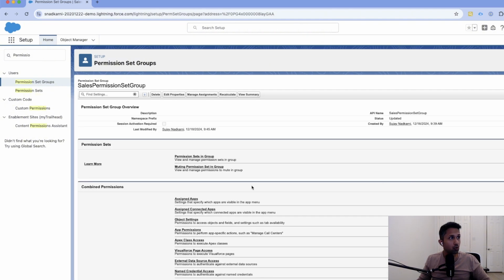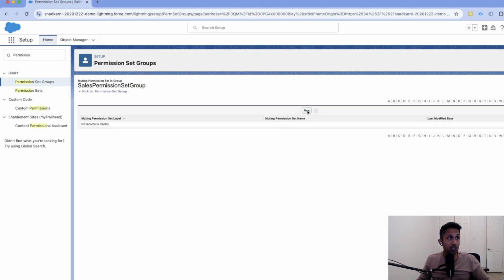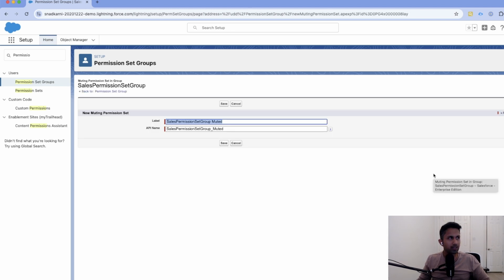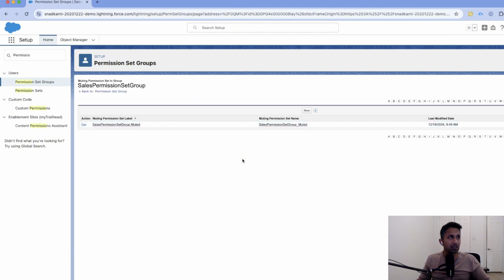In the permission set group, you will see this option called muting permission sets in group. Simply click on this. Next, you will click on new. For the sake of the demo, let's use the label and API name that Salesforce has suggested, and I'm going to click on save. Now that this record is created, click on it.